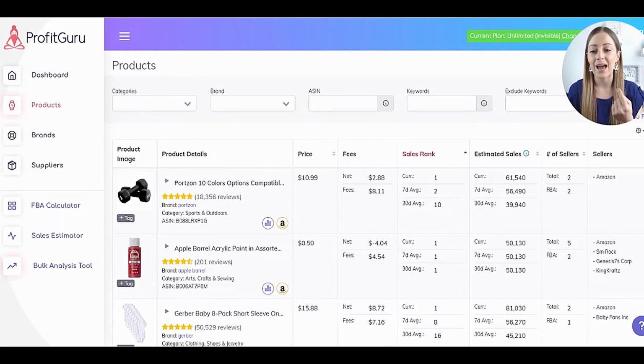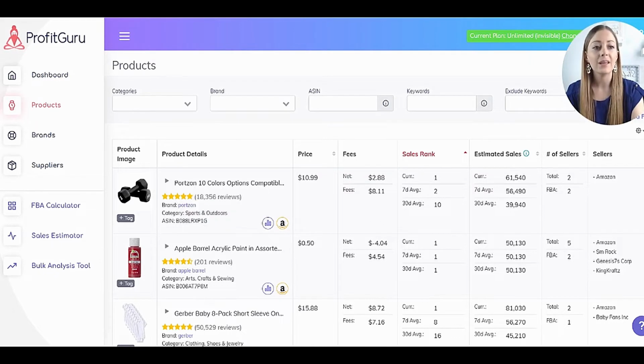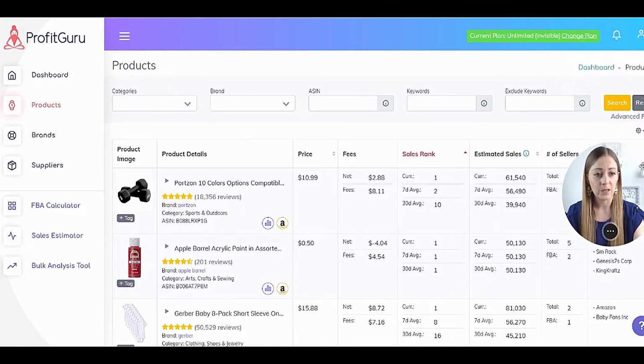You just upload that catalog into the bulk analysis tool and it will scan all of the products and compare them to Amazon so you know exactly which products are performing well and that you should purchase. So I highly recommend you try that bulk analysis tool out if you do have wholesale catalogs. But today what I want to do is try to find some private label opportunities. So I'm going to come down here to advanced filter.